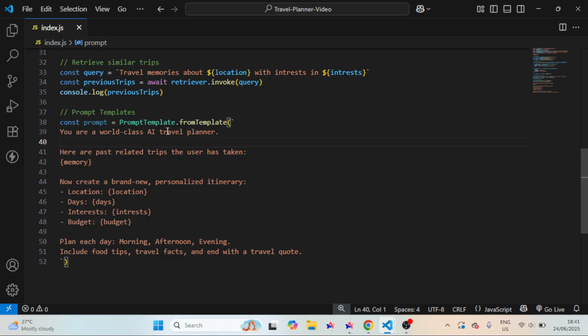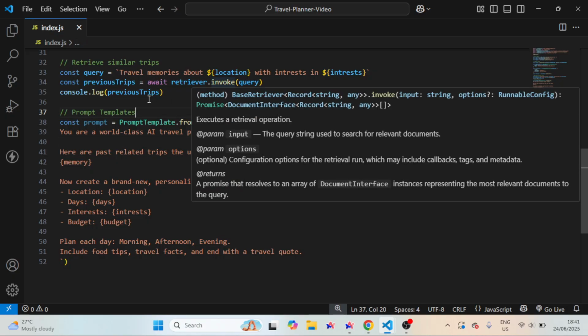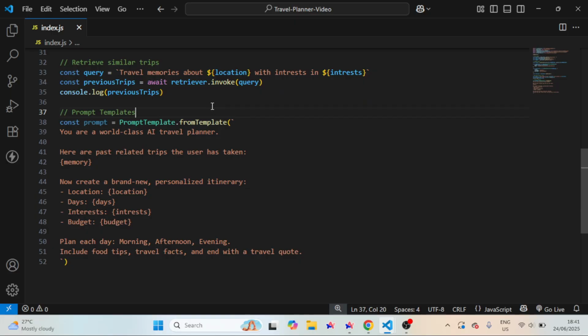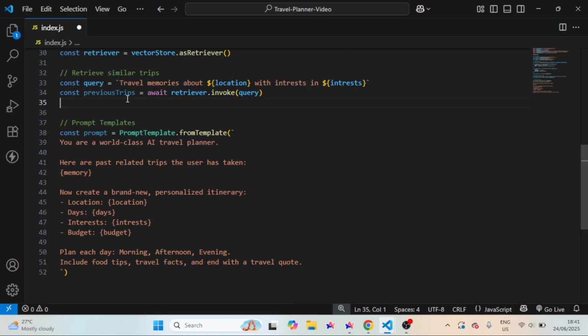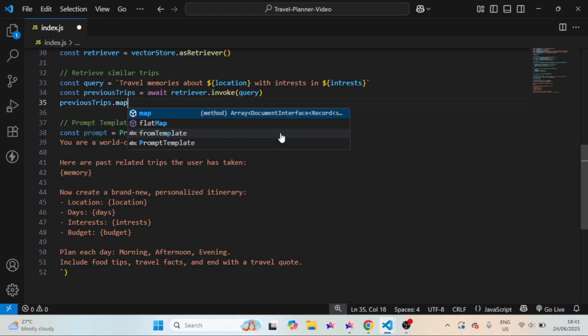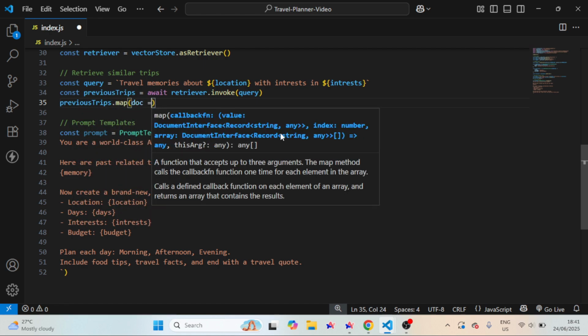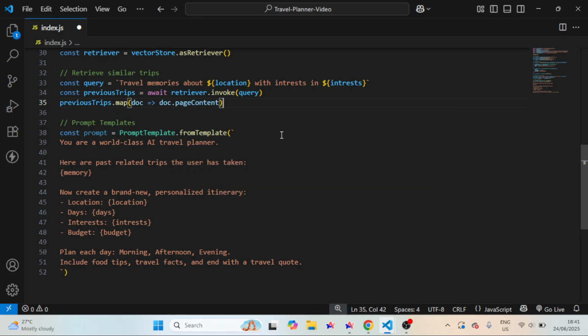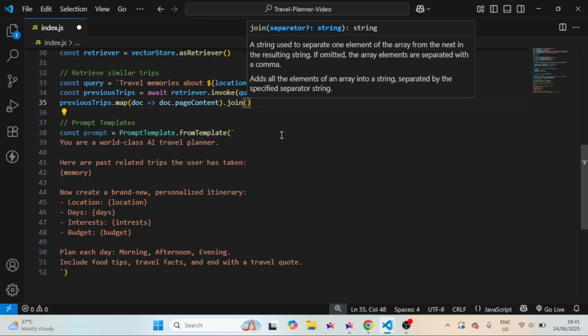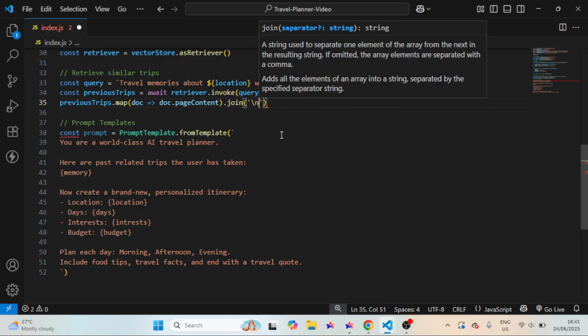One thing that we missed is that this retriever retrieves documents. When it finds the matching embeddings, it will retrieve documents, and they are in document format. To convert that into plain text, we can access previousTrips, map over it, and for each document there will be pageContent, and then we'll join each pageContent with \n.